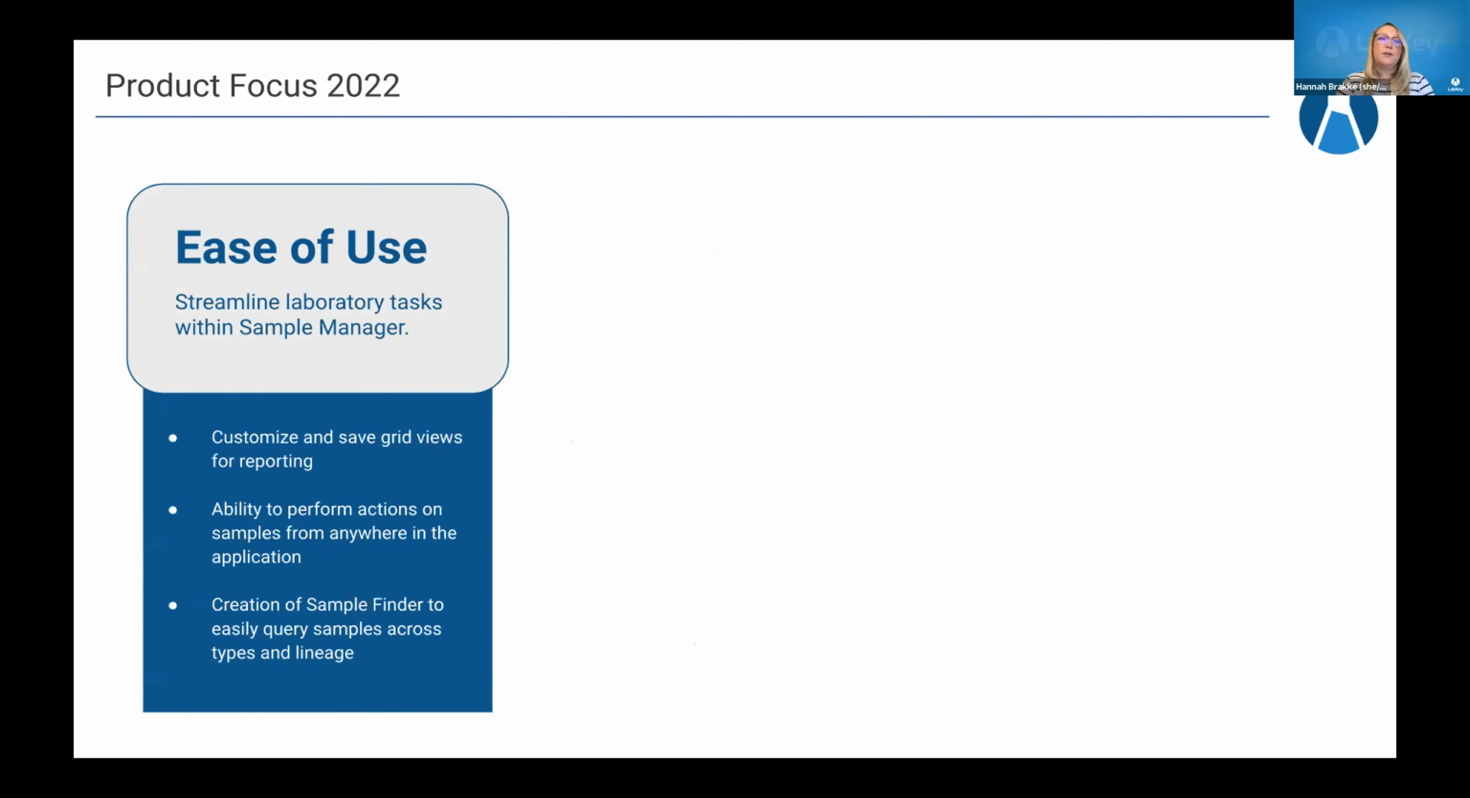So we have three main areas of focus for this year for Sample Manager. One of those, of course, is ease of use. So ensuring really that we're streamlining those laboratory tasks within Sample Manager. A couple of things that we did this year that I want to highlight is the ability to customize and save those grid views for reporting. So this was something that we were able to deliver, and now end users have the ability to create basically their own grid views that they can come back to again and again as they need to.